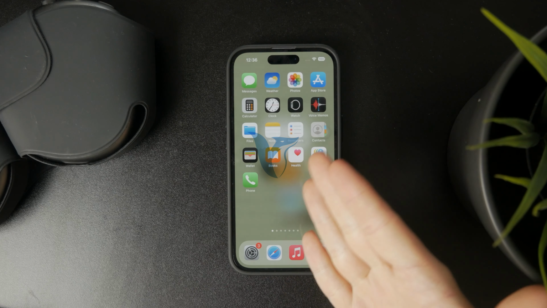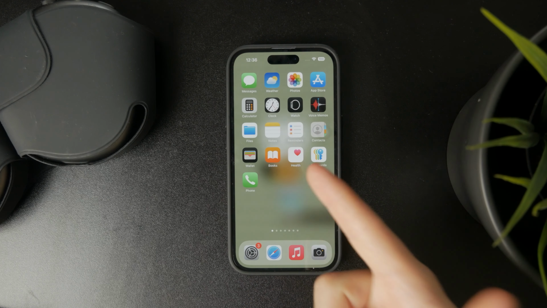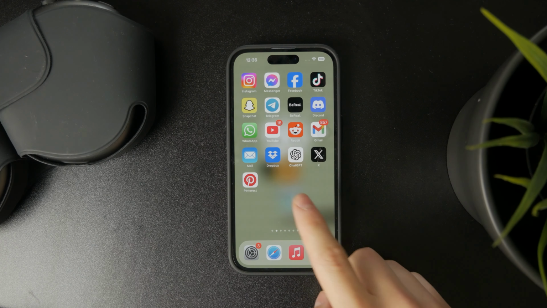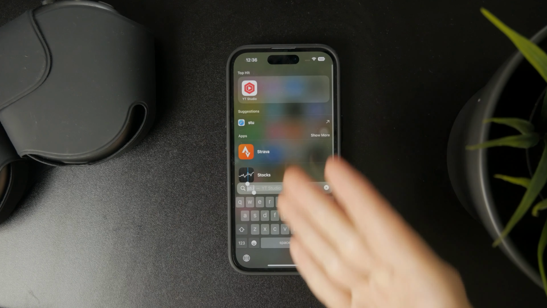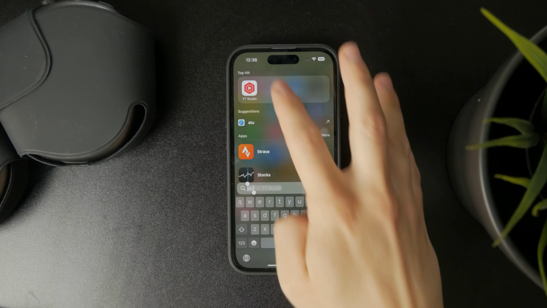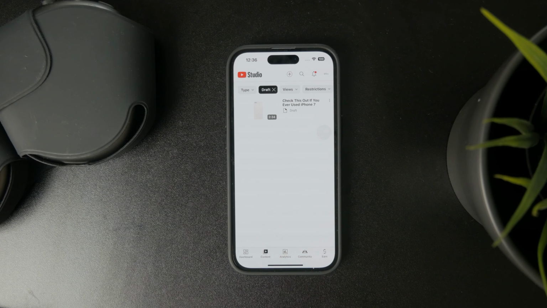So this is how you can schedule a YouTube video on your iPhone, and let's get into it. If you have a video uploaded to your YouTube channel, you need to use your YouTube Studio app to manage all of your channels and everything. When you have this set up and open up this app, you get inside and you want to find that video which you want to schedule.